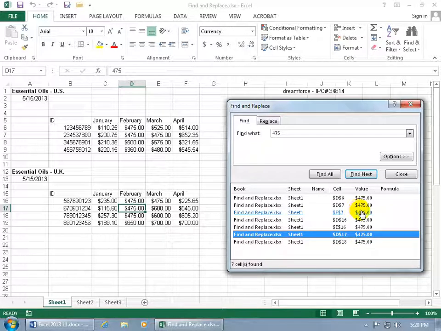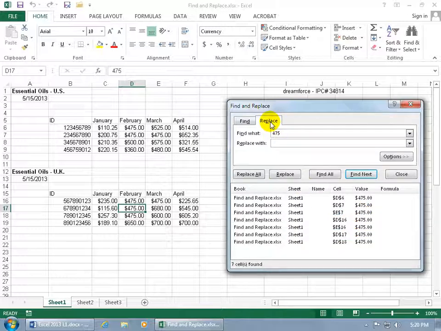Now if I want to replace this value with another, then with the Find and Replace window open, click on Replace, and then type in a number, and then click on Replace. Whatever cell it was in when you click Replace, it replaces it and goes to the next cell. So you can see over here it's 450. When I click Replace, the current cell that it's in right now is D18. It'll change that to 450 and then go to the next one.